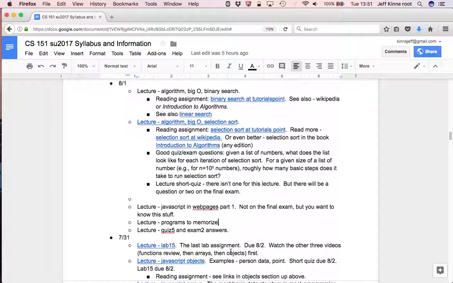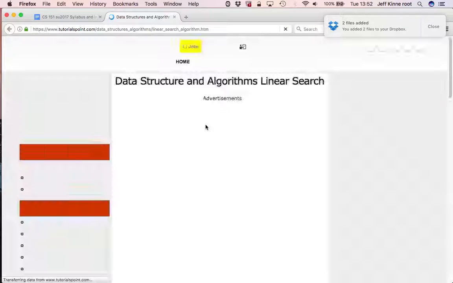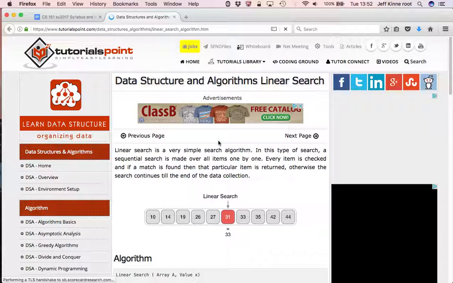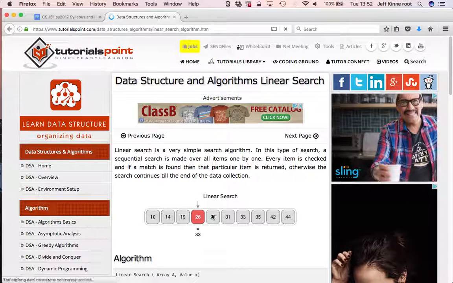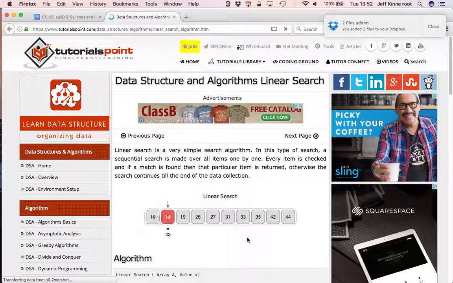Alright, in this video we're going to do another algorithm, and in this case binary search. We're going to start with linear search and binary search. So we'll start with looking at the example on tutorials point. The problem here is you have a list of numbers that's not necessarily in any particular order, and you have some other number that you want to find whether it's in there or not.